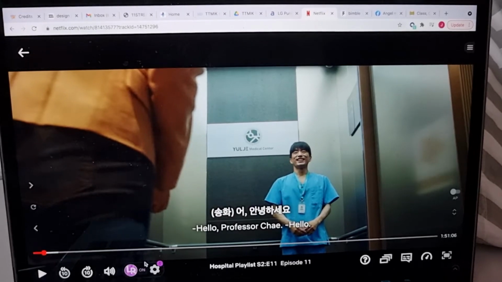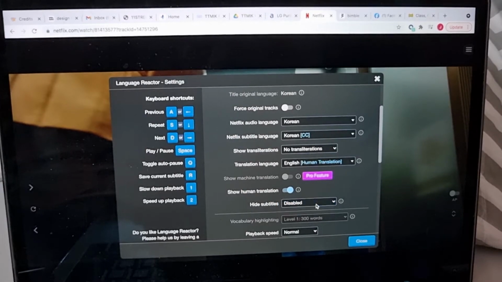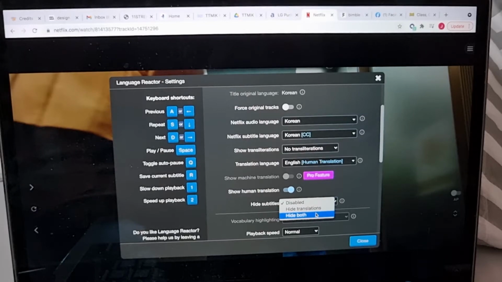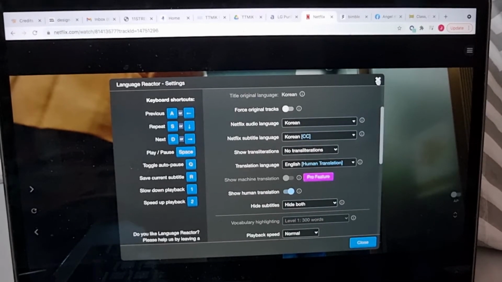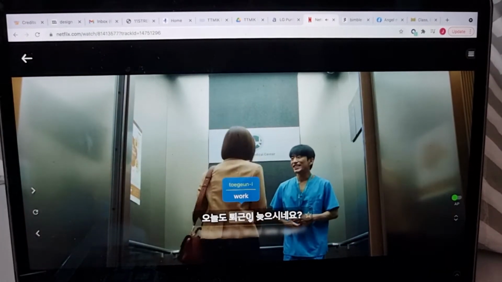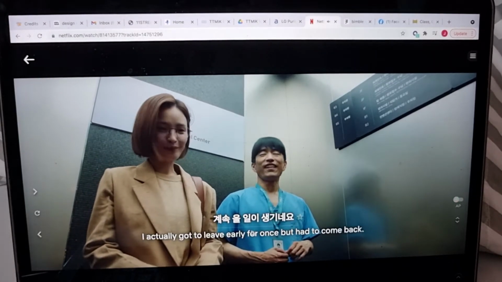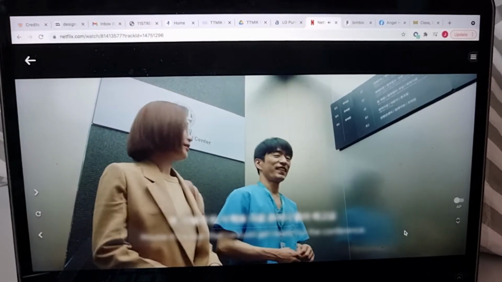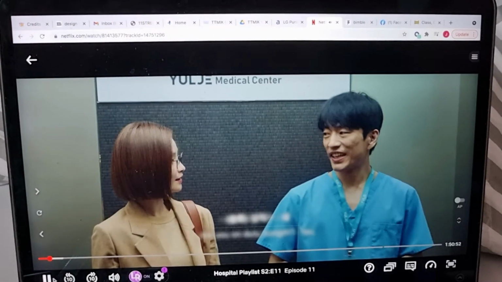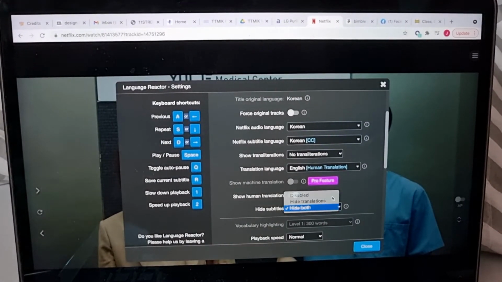Then there's also a setting wherein you can actually hide the subtitles, and it will appear if you hover over it. But if you don't hover over it, it's hidden. So if you want to test yourself, let's go back to not hiding it.